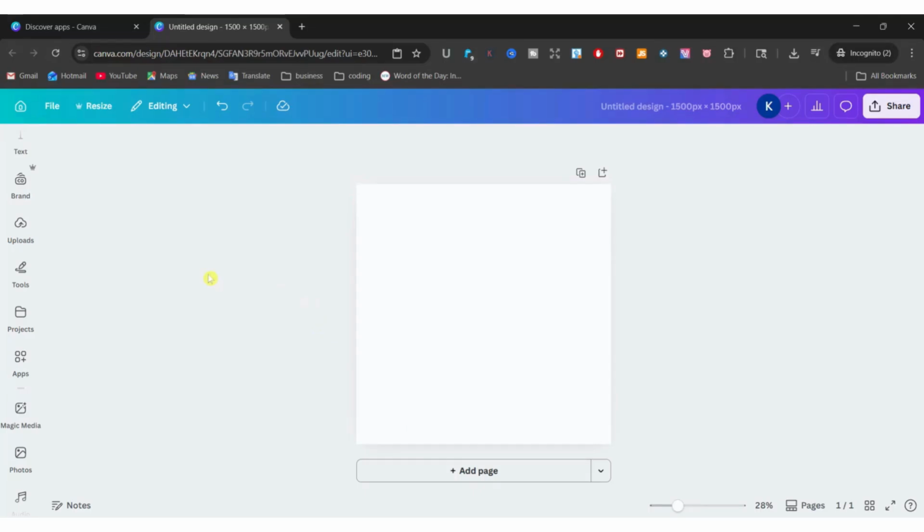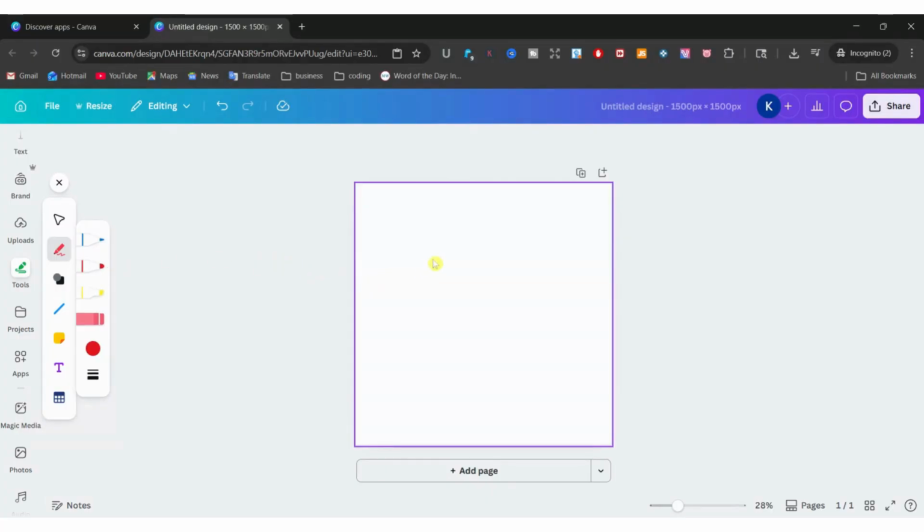On the left-hand side, go to Tools, click on Draw. You can use either a pen, marker, or a highlighter to doodle any elements that you want. I'm going to click on the marker here.